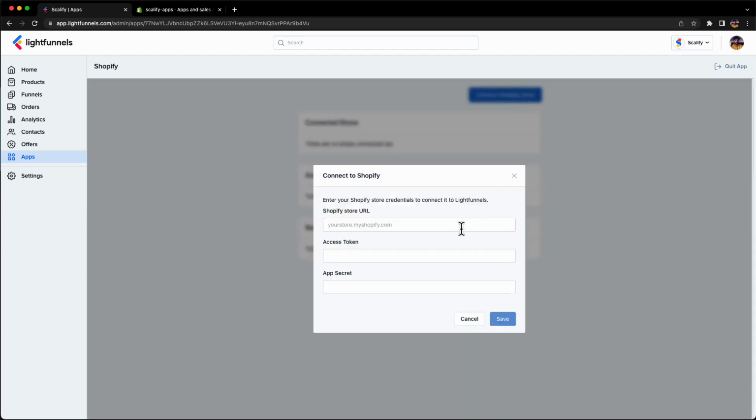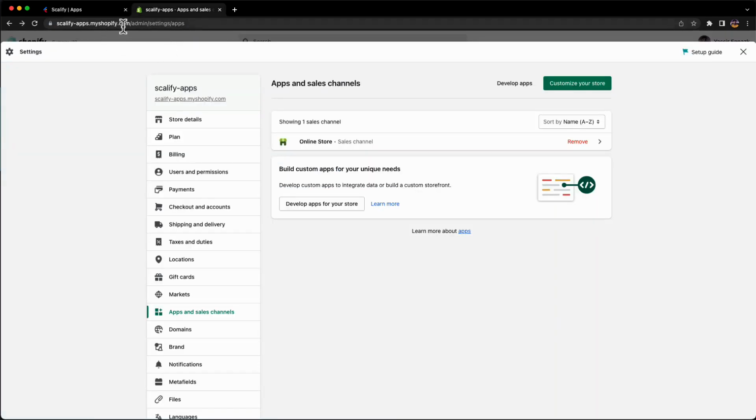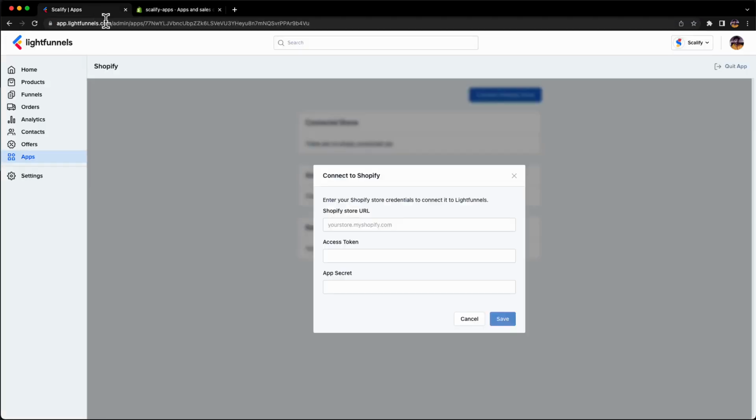All right. So the first thing you need here is your Shopify domain. So I'm using this Shopify store. This is a development store. So we copy the domain here without the protocol, just the domain like this. And I will paste it here. And the second thing we need is the access token and the app secret.